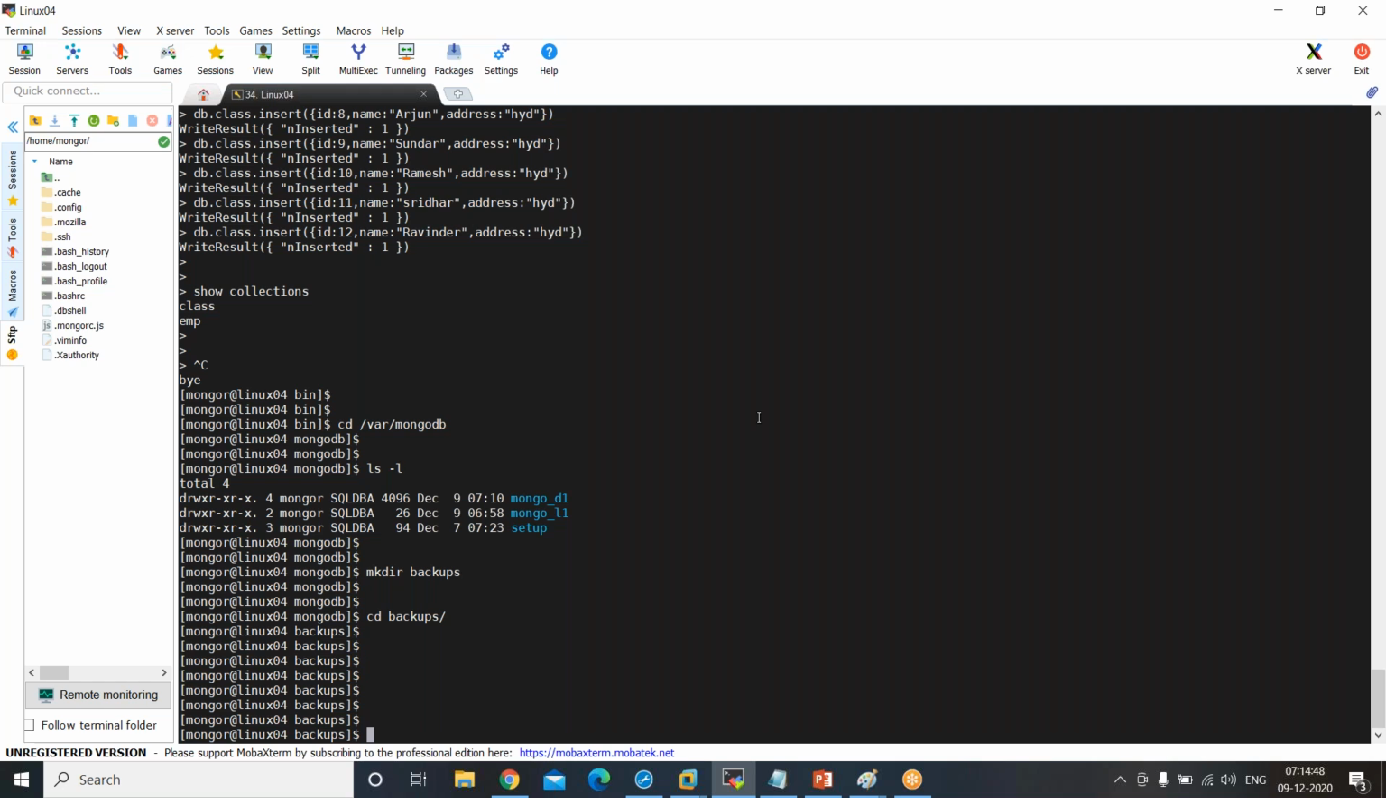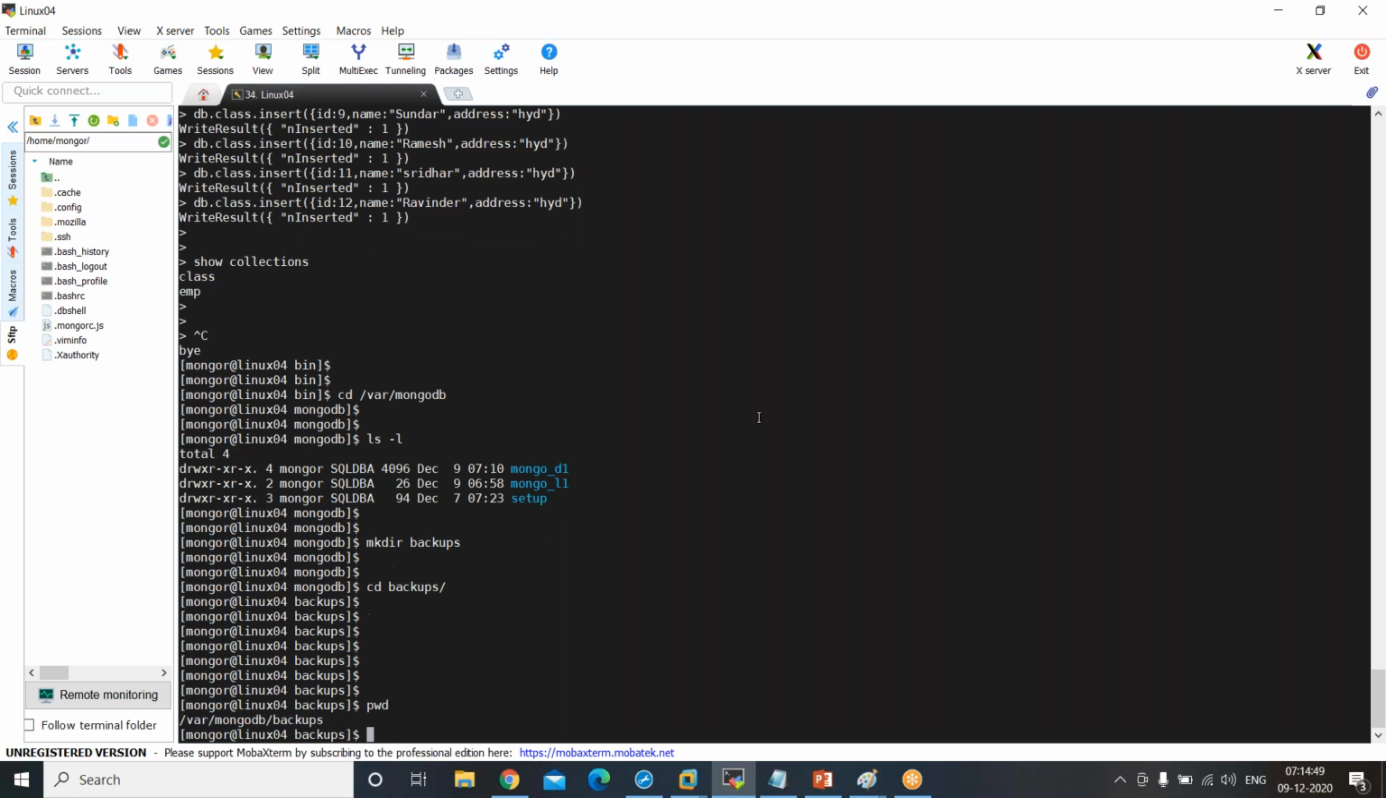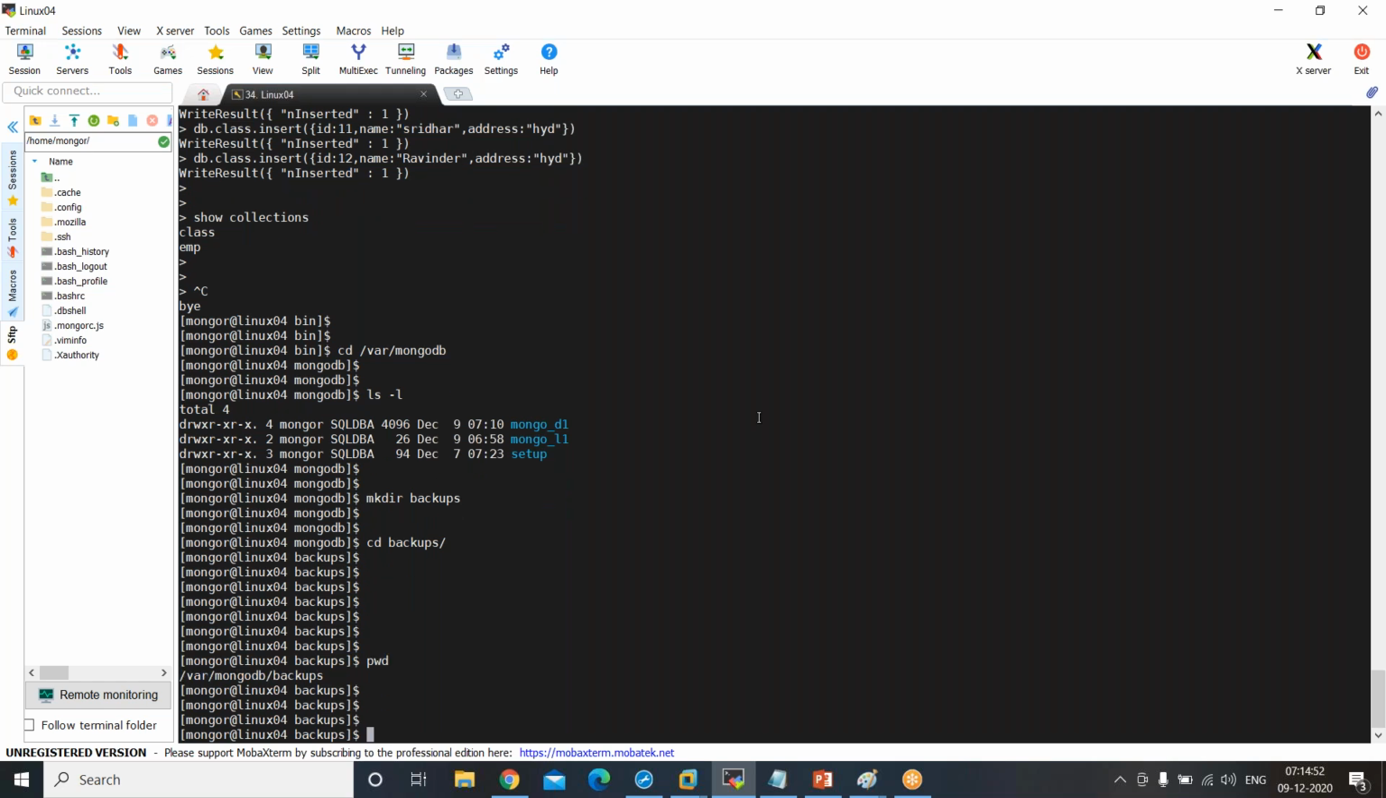So let's work with the backups. Right now, I don't have anything in my backup directory. But I don't use it directly. I'll use the location where I'm taking the backup. So mongoexport. Let's work with mongoexport. It is the first command. Export and import.